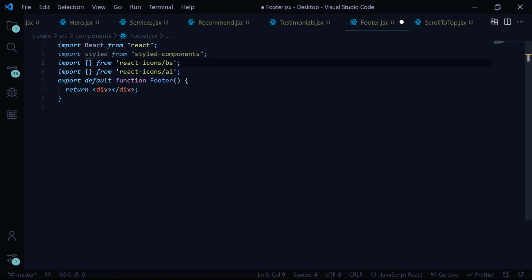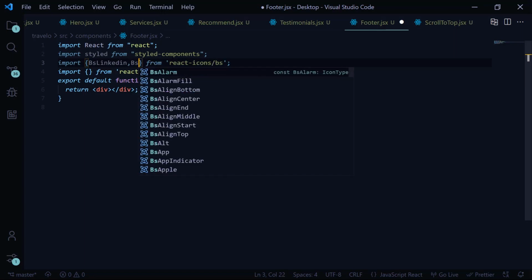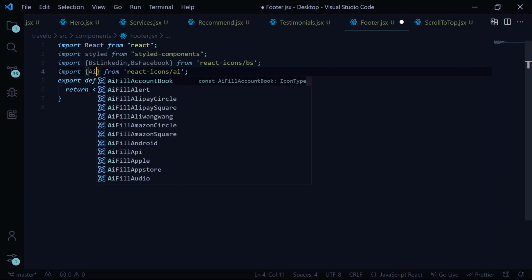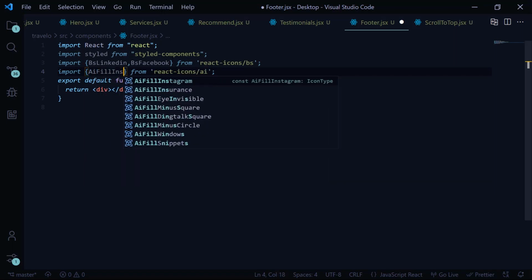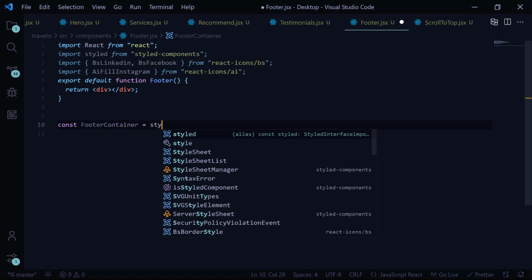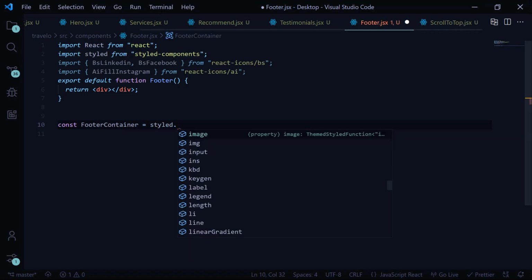So here we need BS LinkedIn, and we need BS Facebook. Now we will also import AI fill Instagram. Now we'll create a styled component, const footerContainer equals styled.footer.